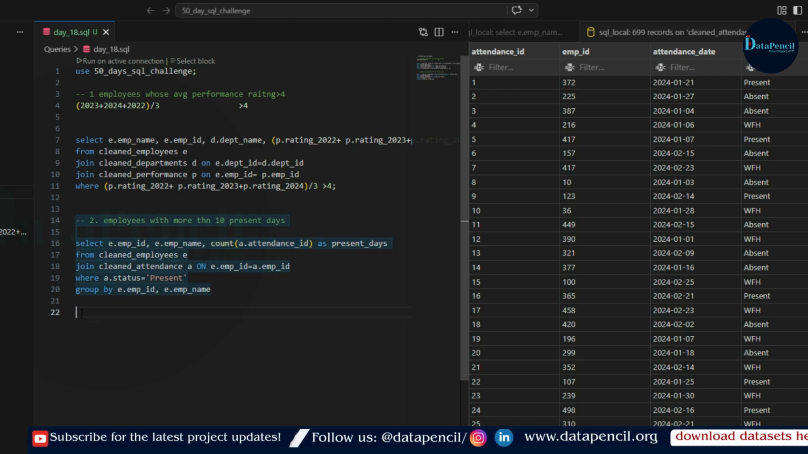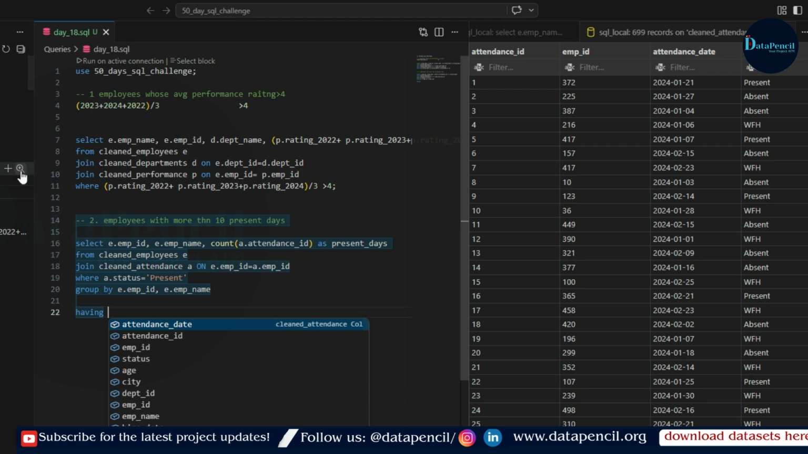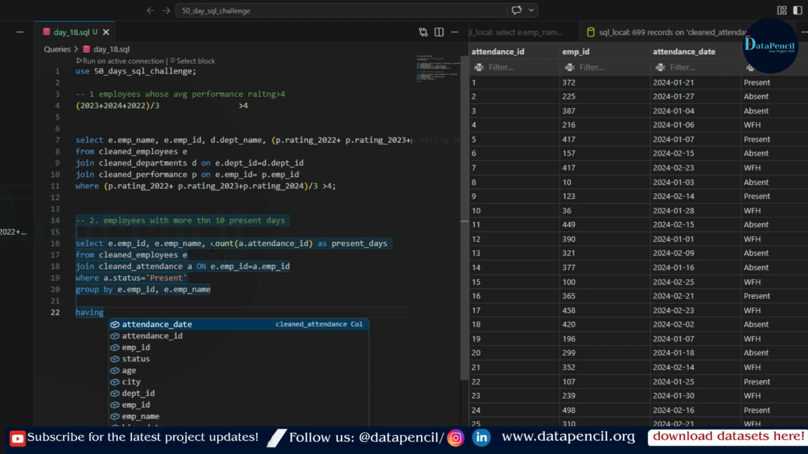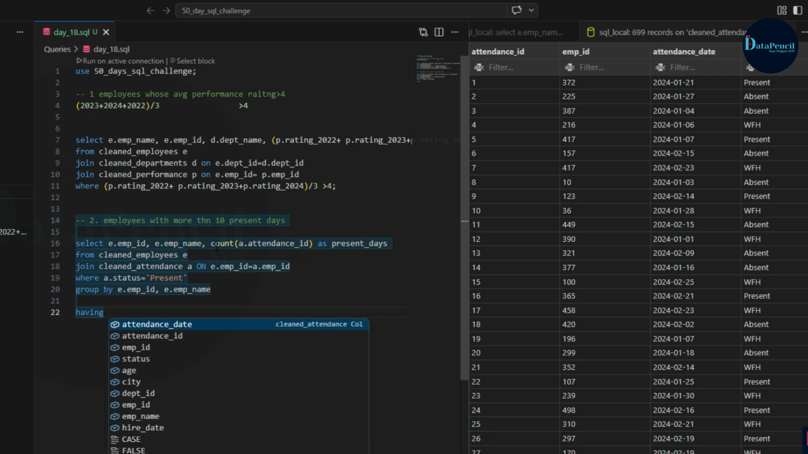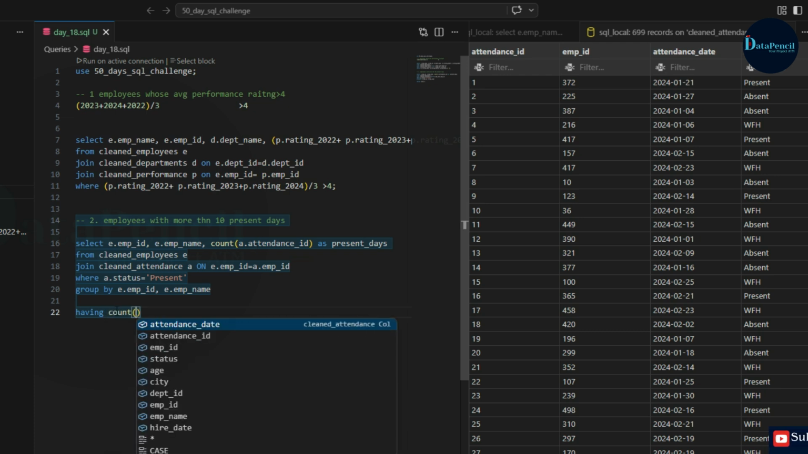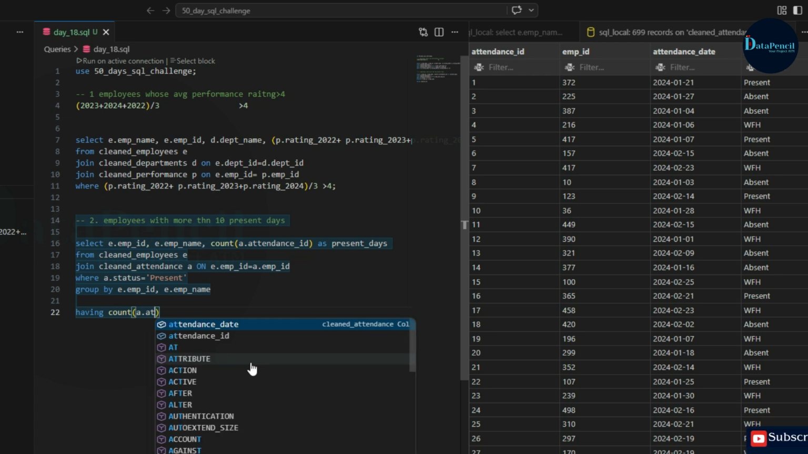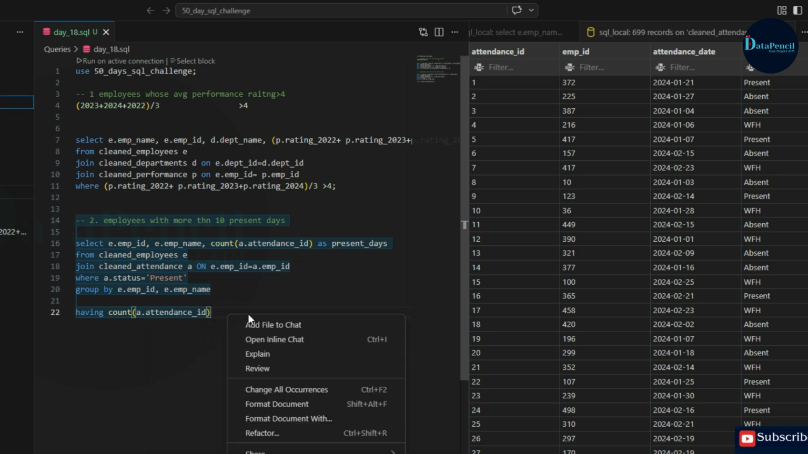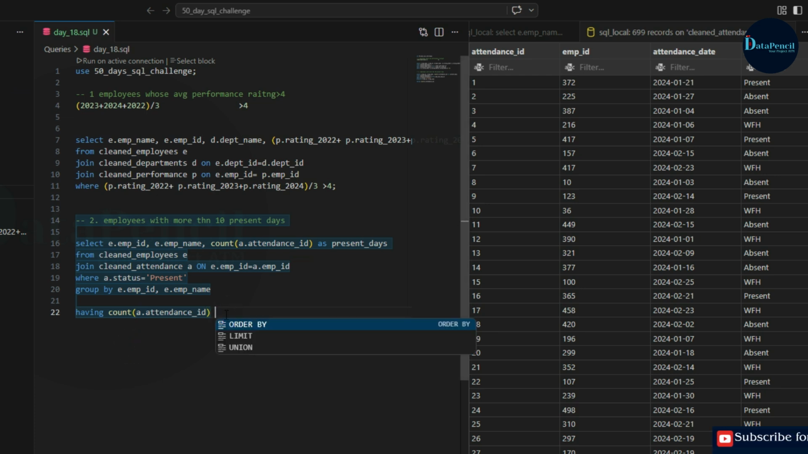So here we will now write having, because we have already used this aggregate function. So now there is a need to do further filtration, and for the further filtration, we will use having. So having count is greater than 10. Where this aggregate function is showing a value greater than 10, just filter those rows only.